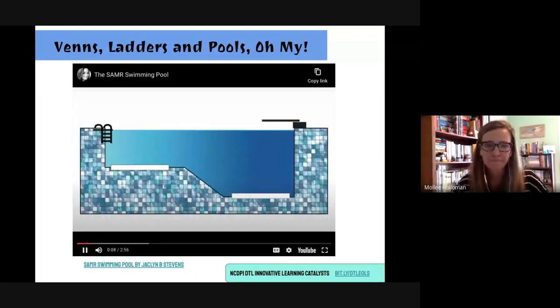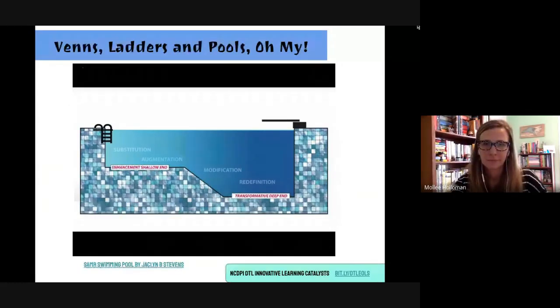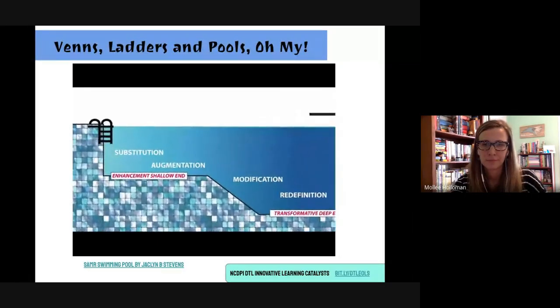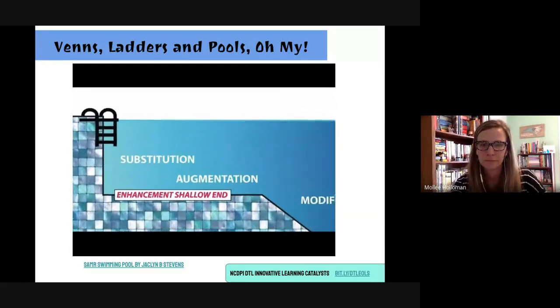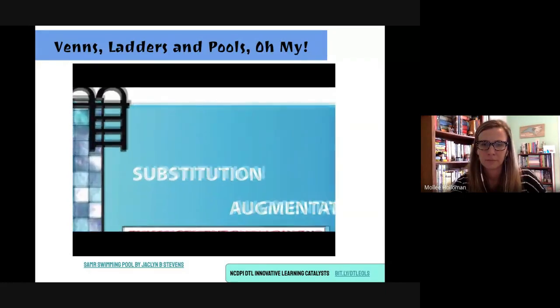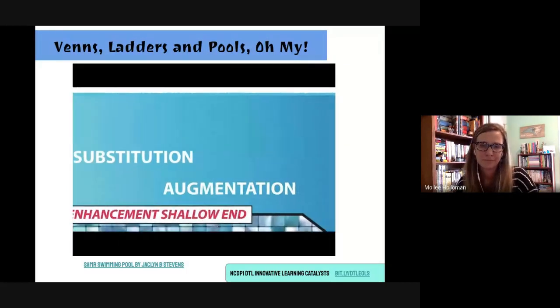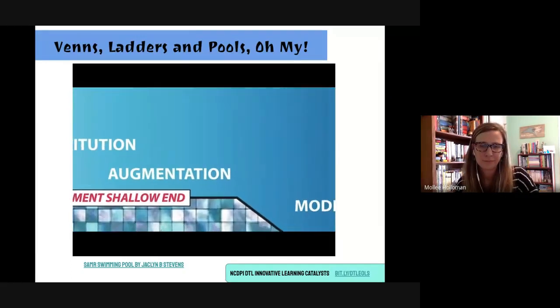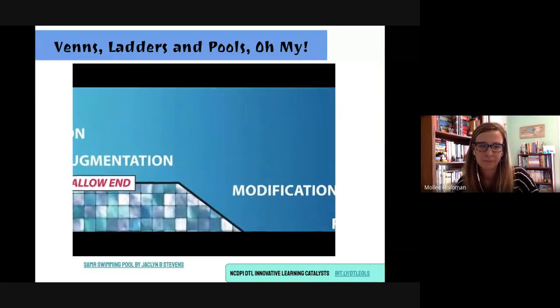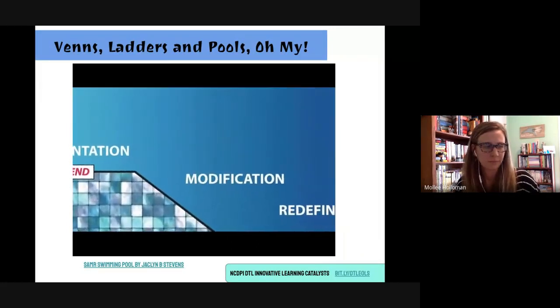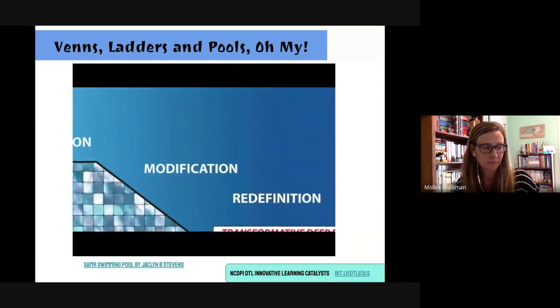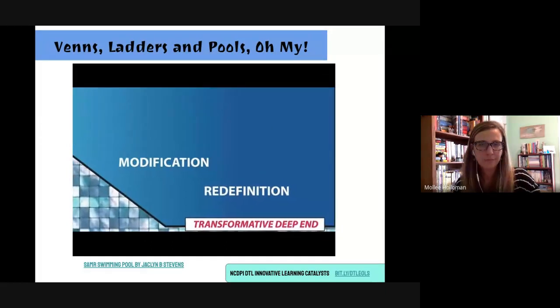Imagine the SAMR model is a swimming pool. We have the enhancement shallow end and the transformative deep end. Across these technology waters are the 4 levels of the SAMR model. Substitution, where technology acts as a direct substitute with no functional change to the learning experience. Augmentation, when the technology acts as a direct tool substitute but with some functional improvements to the learning experience. Modification, where technology allows for significant task redesign within the learning experience. And redefinition, when technology allows for the creation of new tasks within the learning experience previously unimaginable.